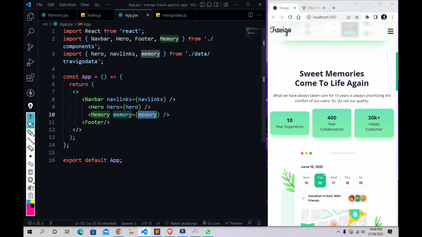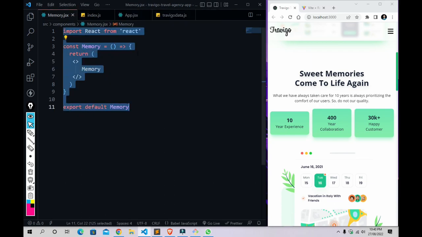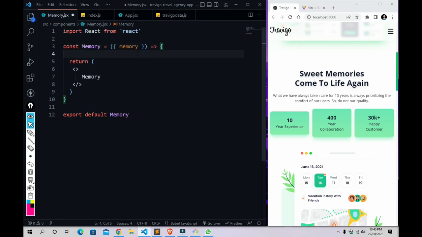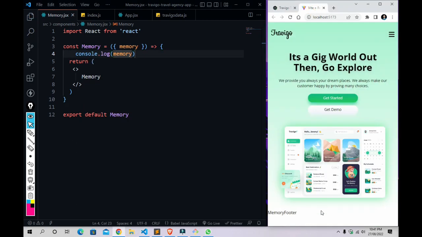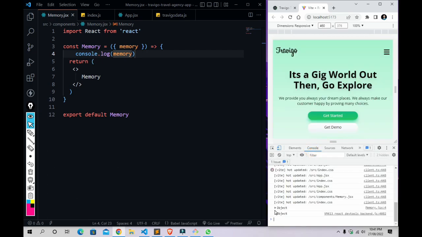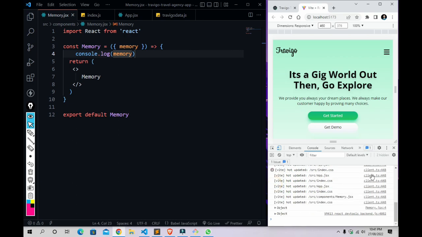Okay, and copy to the memory.jsx, and destructure here. If I console log this memory, I can see my data. In the console, I have some objects, and boom, there we go, I have all my data. So that's why we are destructuring our data.